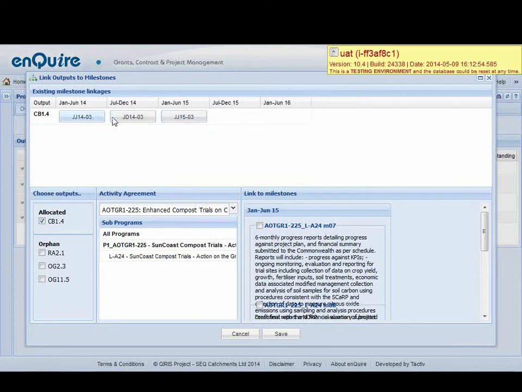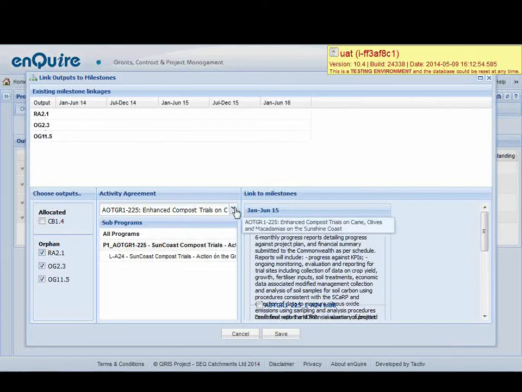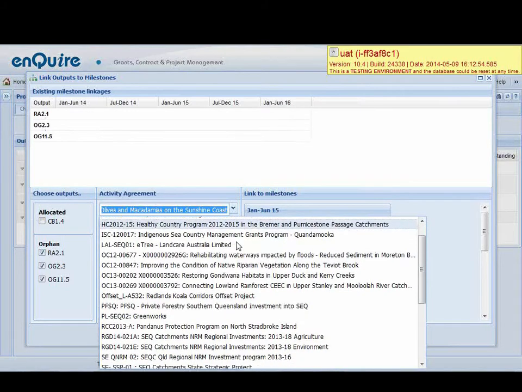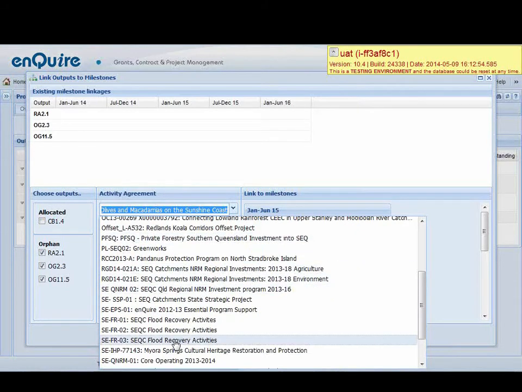If I select that, you can see up here it will show me the milestones that CB 1.4 is on. If I unselect it, it'll disappear. It will also show me the orphaned outputs here. So I can select these 3 outputs at once, and you'll see they're loaded into the top bar up here. Okay? And what it's going to ask me, it's going to present again all the activity agreements.